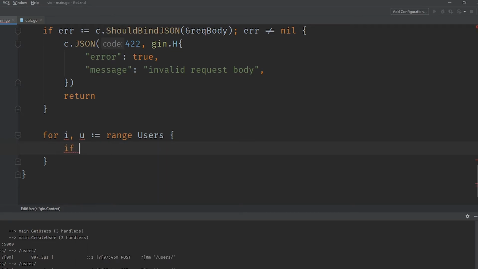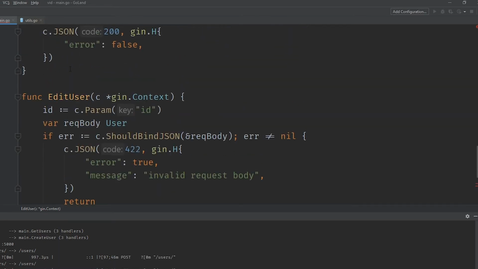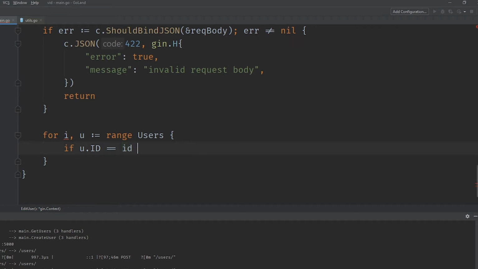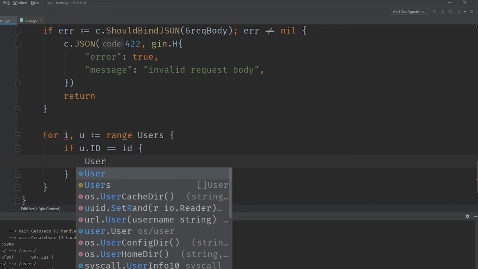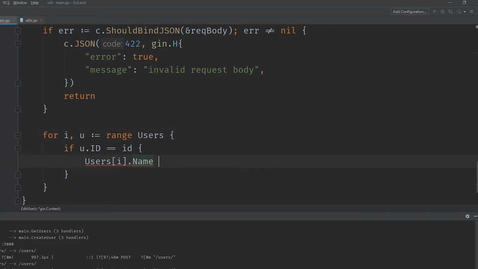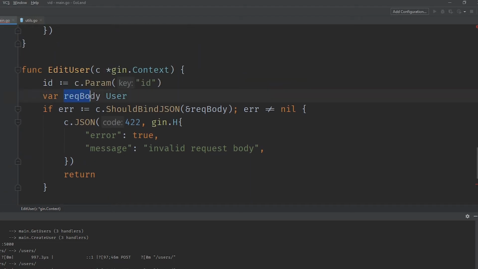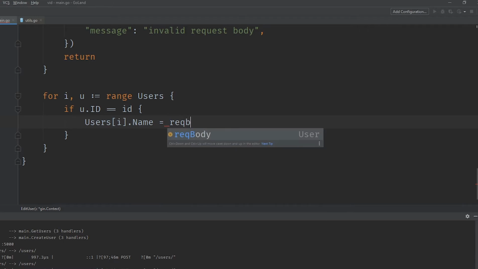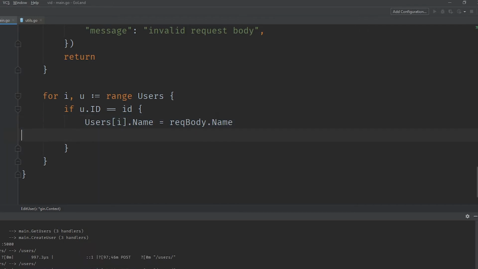And then what I want to do is for each one I want to check if the user.ID is equal to the ID, so this here. So if these are equal, then that means we found it and we want to edit this one. And we can use the index for that. So users index i, so whichever one is found, dot name, we want to set this equal to the request body's name. So request body name, and then I'm just going to copy and paste this and do the same thing for age. Once we're done with that, we've done all the functionality that we need to do.